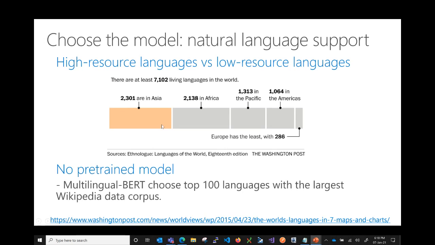Now, when we think about language, you have to think about natural language support. There are obviously languages which are high resource, where you have a lot of text, like English, French, etc. And then you have the low resource languages. There are more than about 7,000 languages, and we do not have 7,000 models. So sometimes if there are models for English, French, Hindi, etc., use them. In the event it's one of the low resource languages and there is no pre-trained model, maybe you want to use one of the multilingual models.